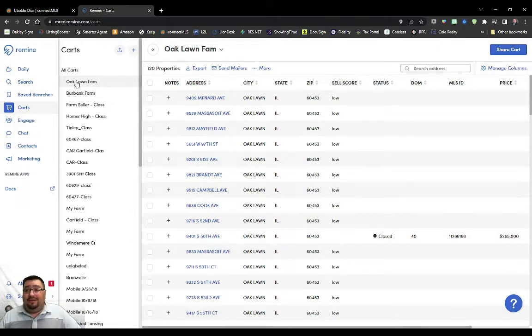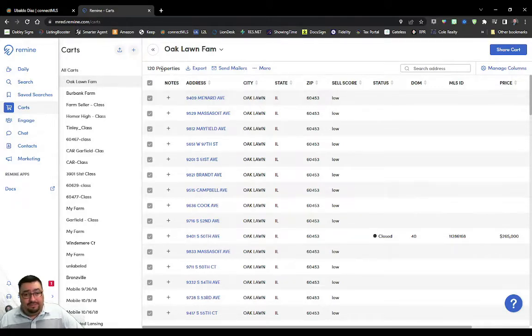And REMINE makes it easier because now that I have my list, right to the left of notes, you click on that, and now it's going to select all 120 properties. Now I have two options. I can export my list, so bring it out to an Excel sheet so that I can upload it to my CRM and do whatever I need to do with that. Or I could use it to go to a different service and do my postcards or my flyers or whatever they do, like Prospect Plus and all those different ones that they do.